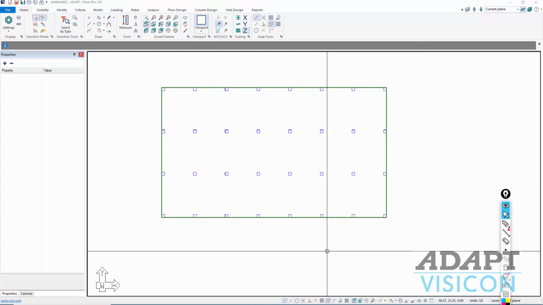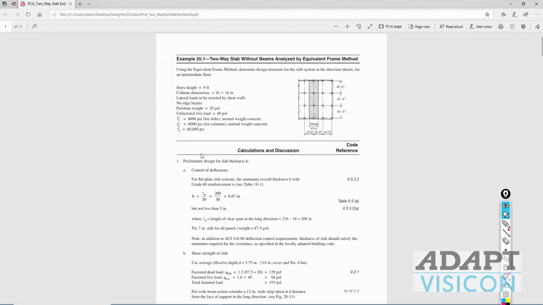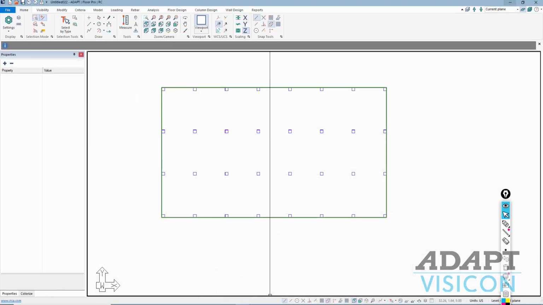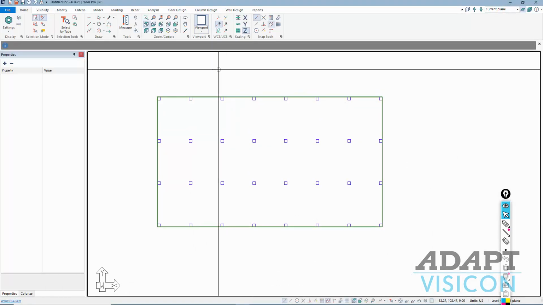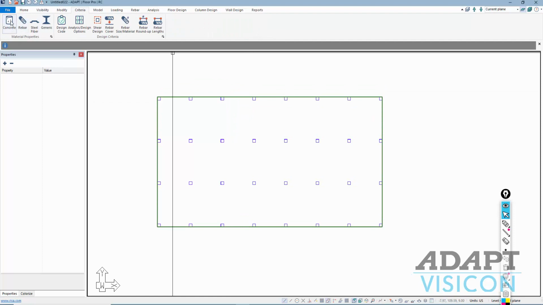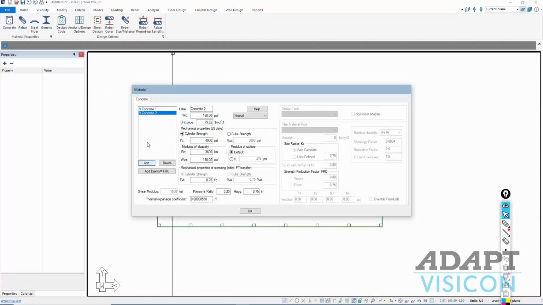All right, we're now going to define the material properties. In the example, we have 4,000 psi for slabs, normal weight, 6,000 for columns, and then 60 ksi for the reinforcement. So we'll go up here to criteria under concrete. I'm going to add a new concrete material, and we can say maybe this is actually columns. We could define this as slabs, but we'll go ahead and change this to 6,000.